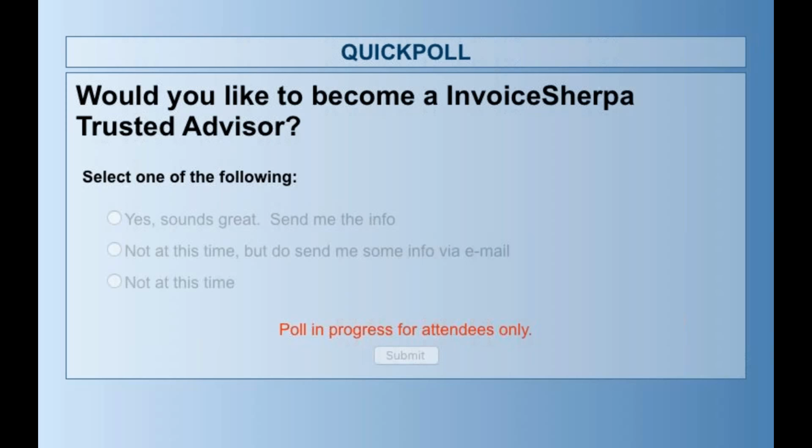Is there a cost to the program, Kelly? Nope, it's a totally free program for the accountants. And of course, it gives your clients a 20% discount if they choose to use Invoice Sherpa. And that's a lifetime discount. It's not a 1 year or anything like that. 20% discount for life.